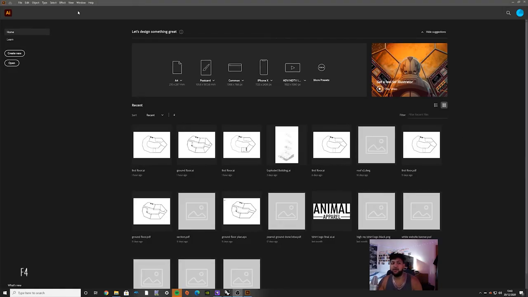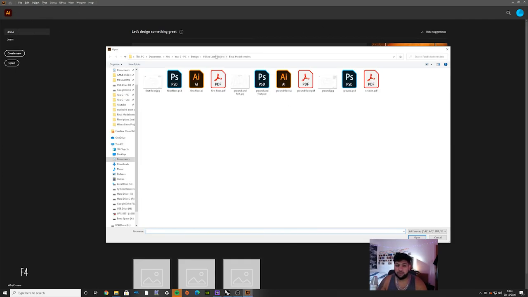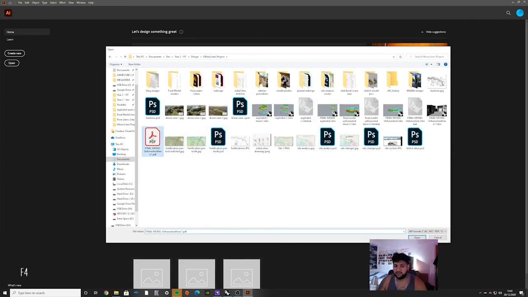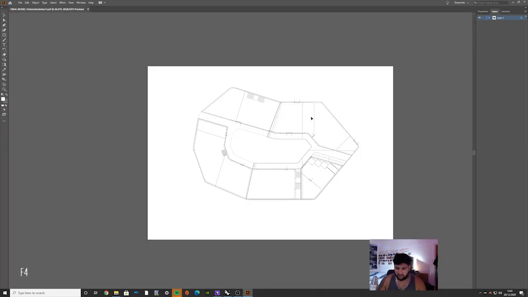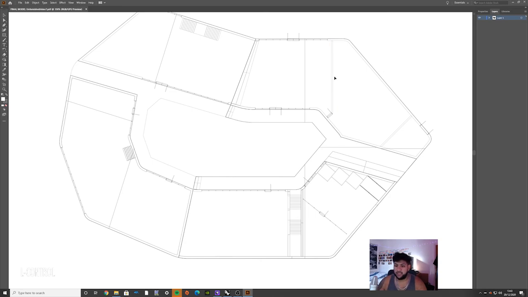Okay, so now we're in Illustrator. What I'm going to do is go File, Open, and open what we just saved. Now, as you can see, because these are solid objects and not lines, Rhino adds these cross-section lines, these lines on 8 axes. So what I'm going to do is go around and clean this model up.